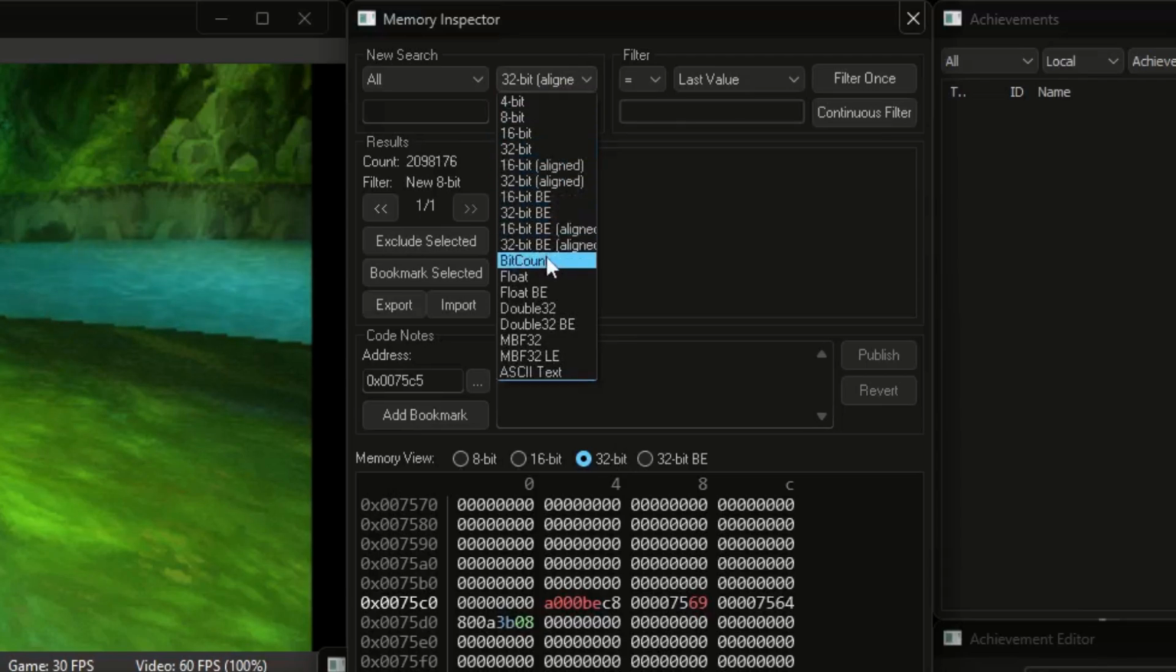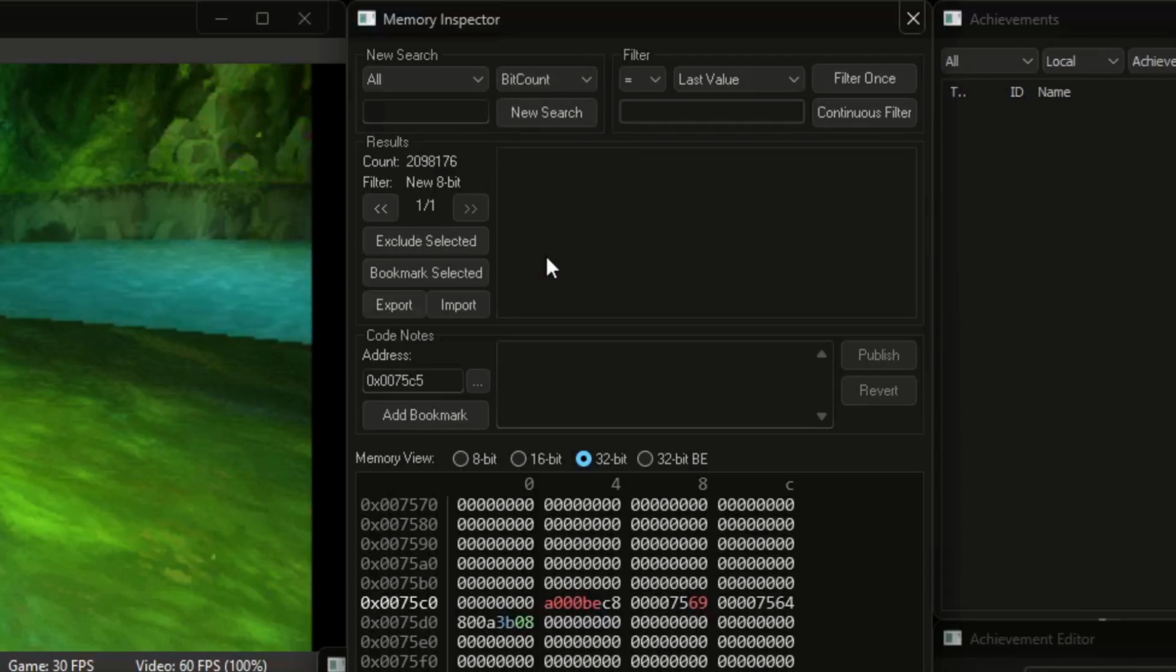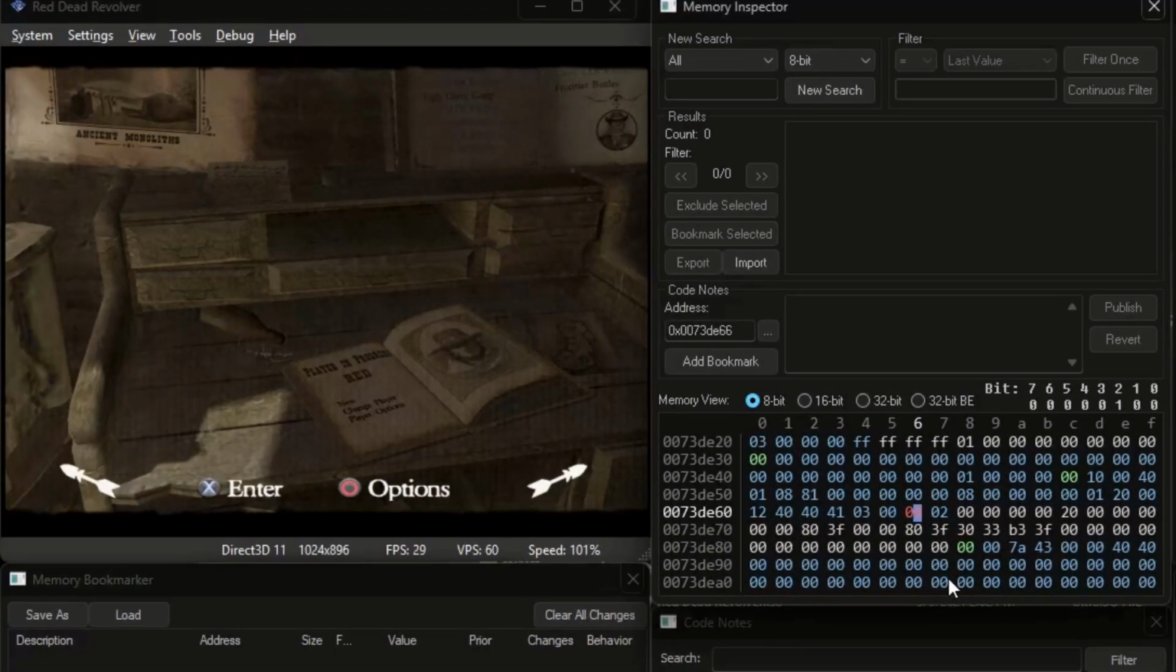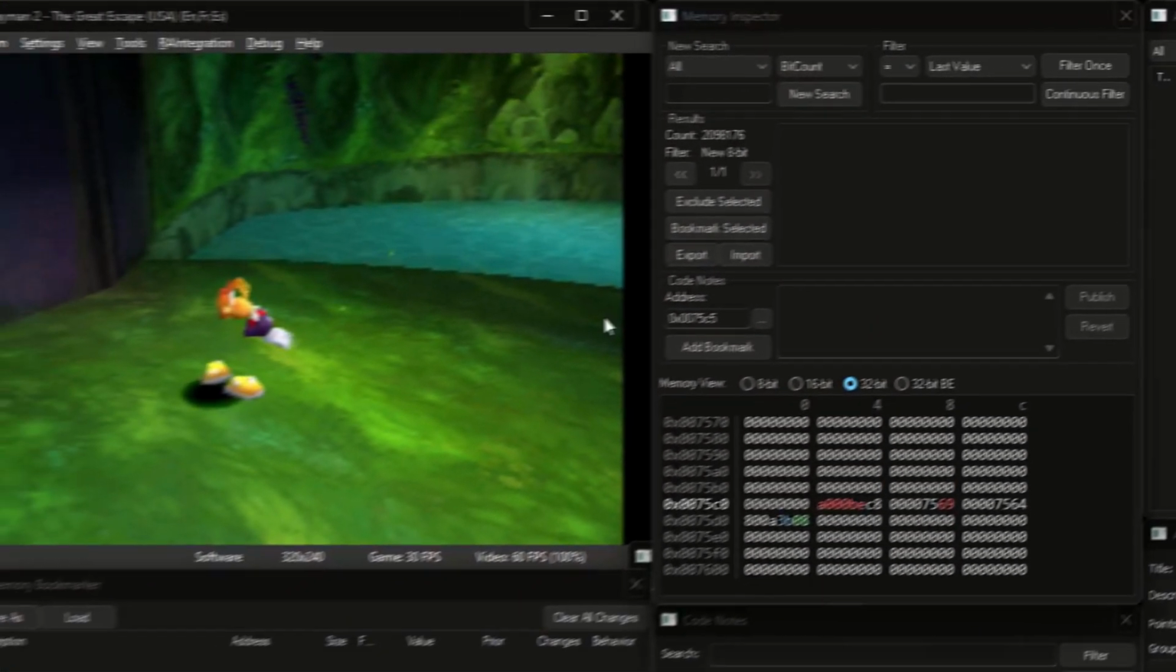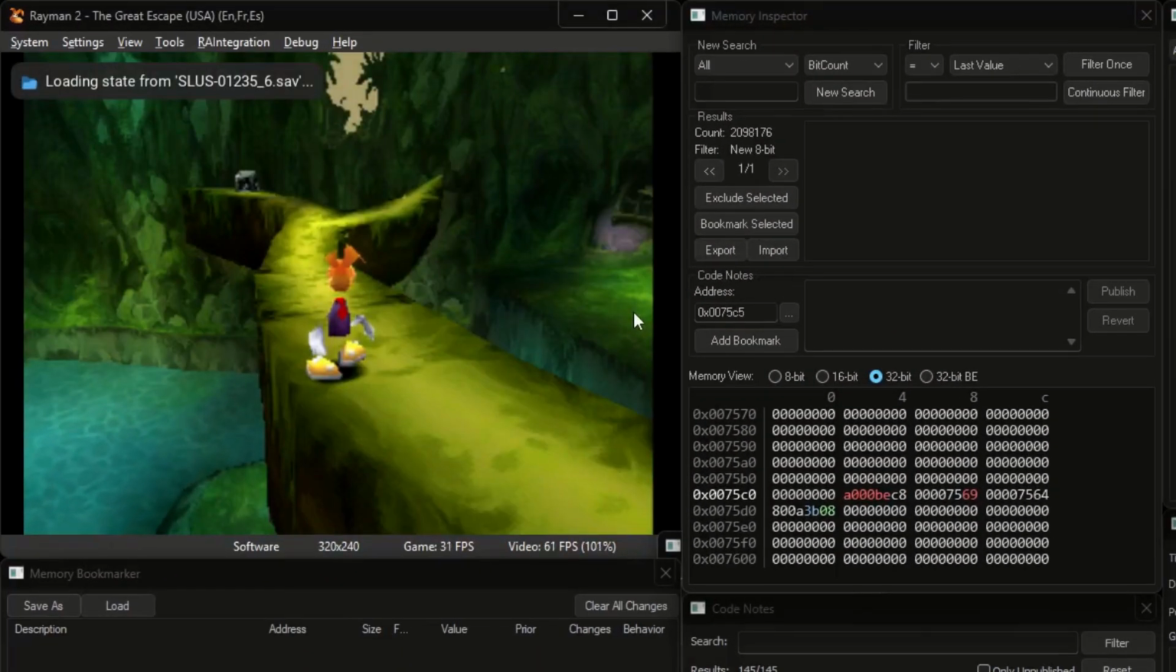There's also a bit count option, which is especially useful when dealing with flags or bit masks, common in games that track unlockables or toggles. Bit count searches for values based on how many bits are set to 1 rather than the actual numeric value. For instance, if you unlock a concept art in a game, a single bit in an 8-bit value may change from 0 to 1. If all 8 bits are set to 1, which equals 0xFF, that means you've unlocked everything in that byte. Alright, let's dive into an example using Rayman 2: The Great Escape.